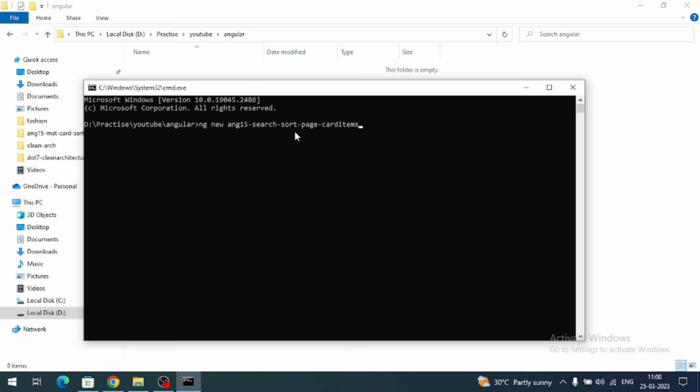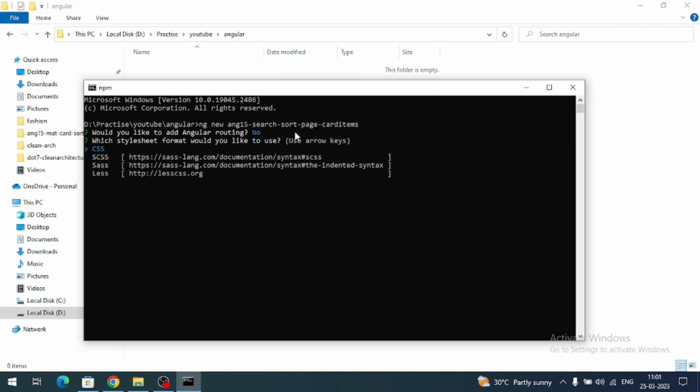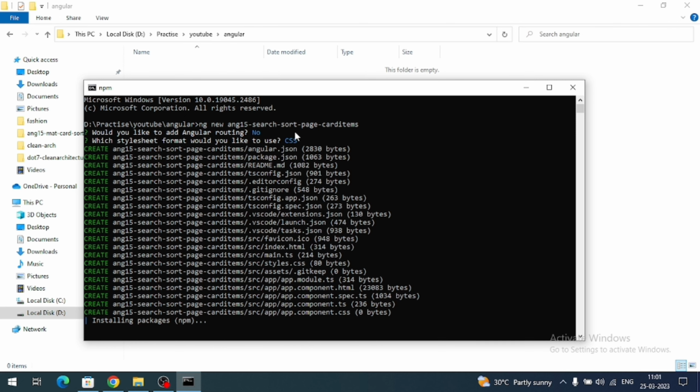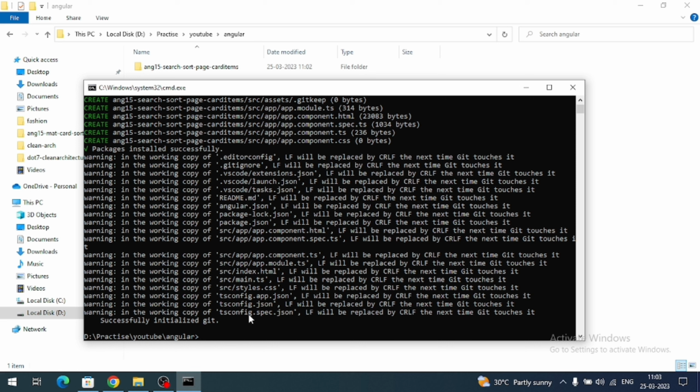Let's create an Angular application. The command to create an Angular application is ng new and the name of your project. Okay, let's create it. Here it is asking, would you like to have Angular routing? Say no. And I am going to use CSS styling. So it is about to create our application. Please wait. Project creation done.